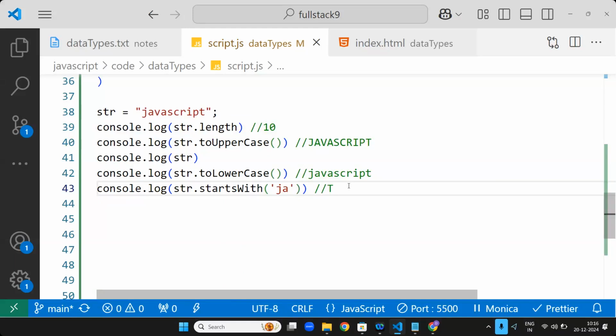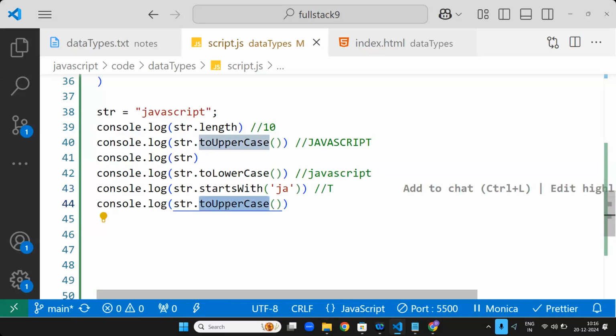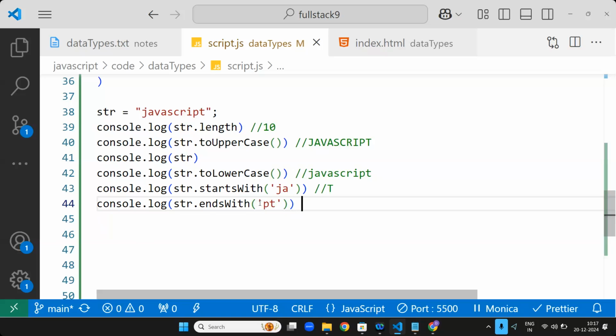Next, endsWith. Is your string ending with K, ma? No. Or is your string ending with PT? No.